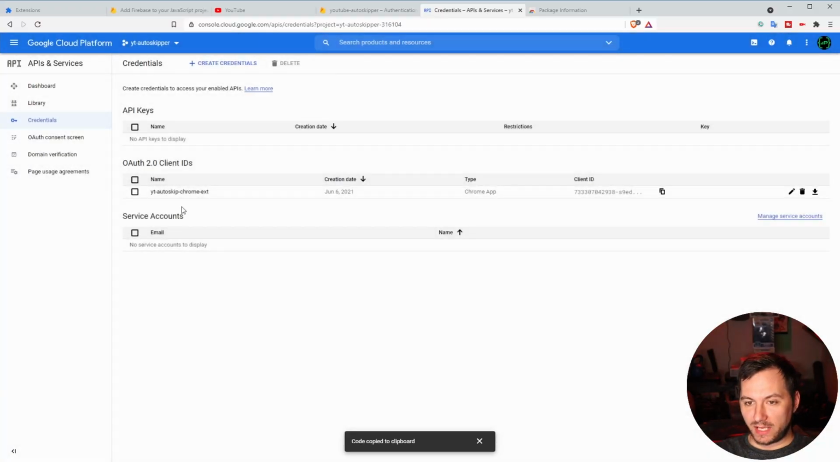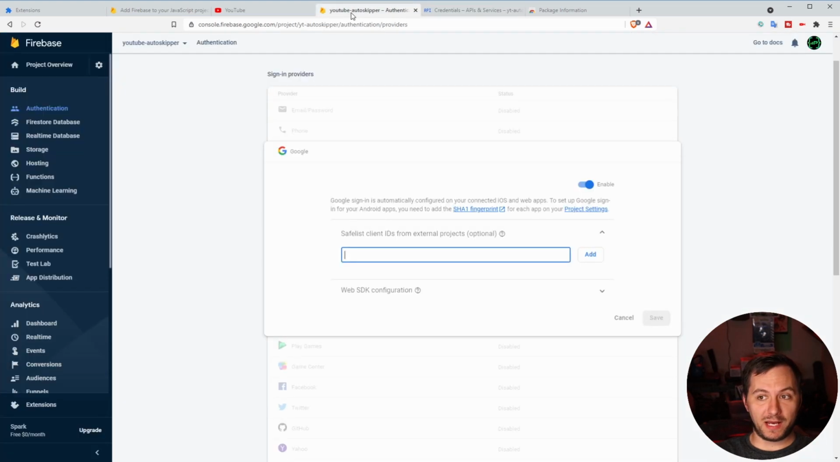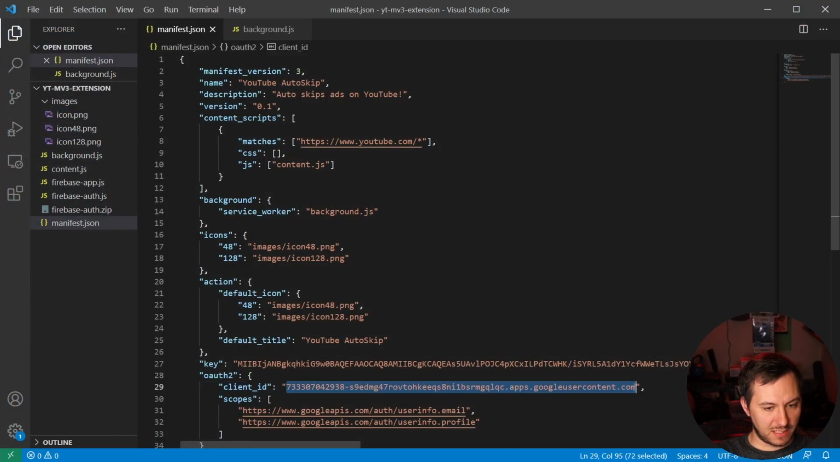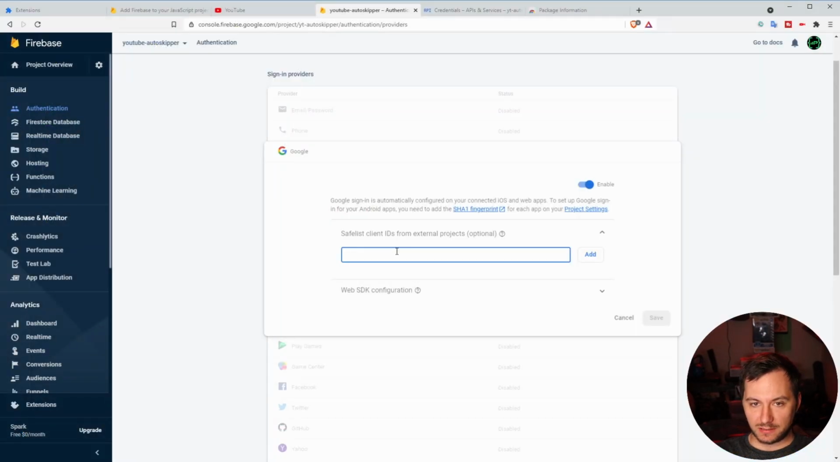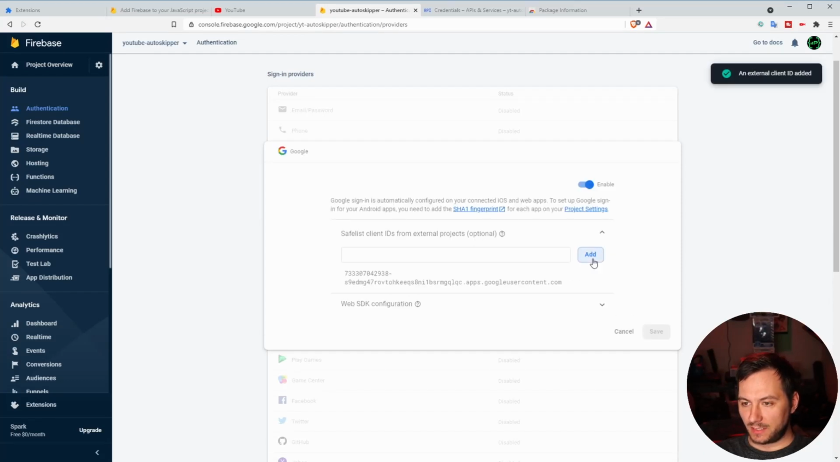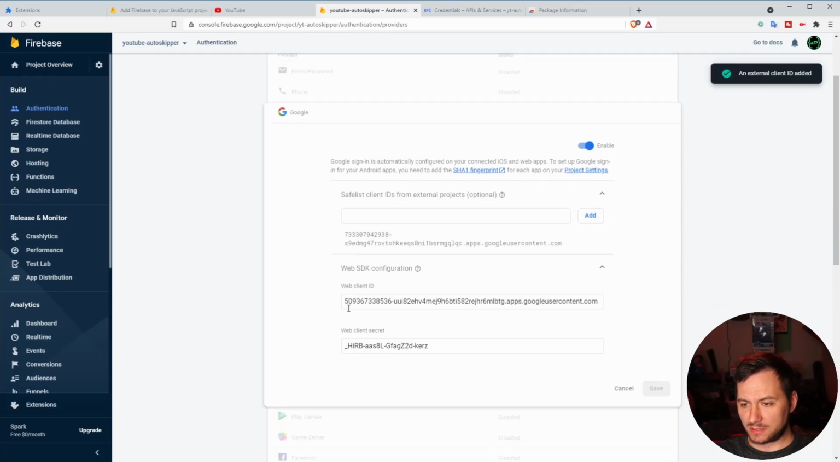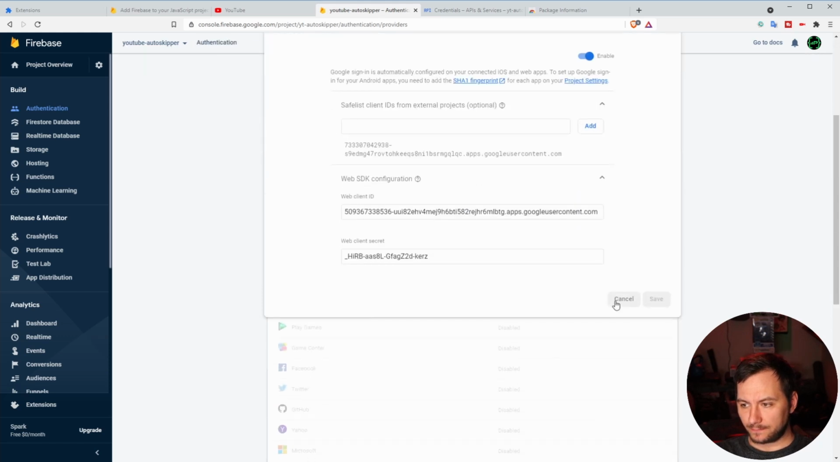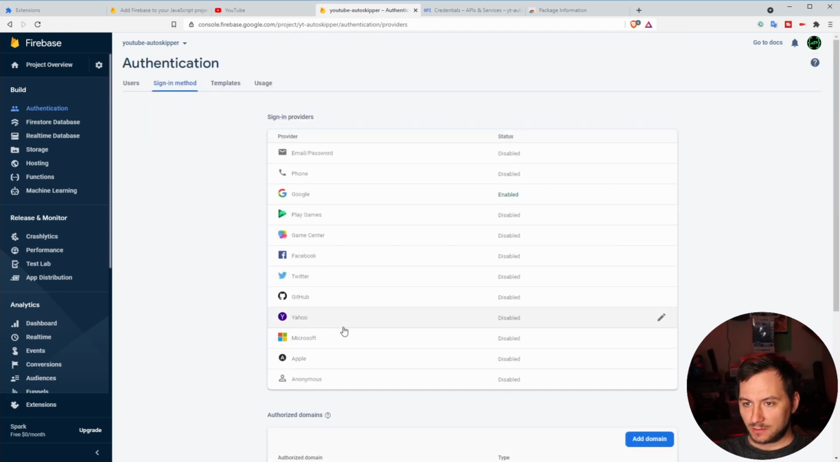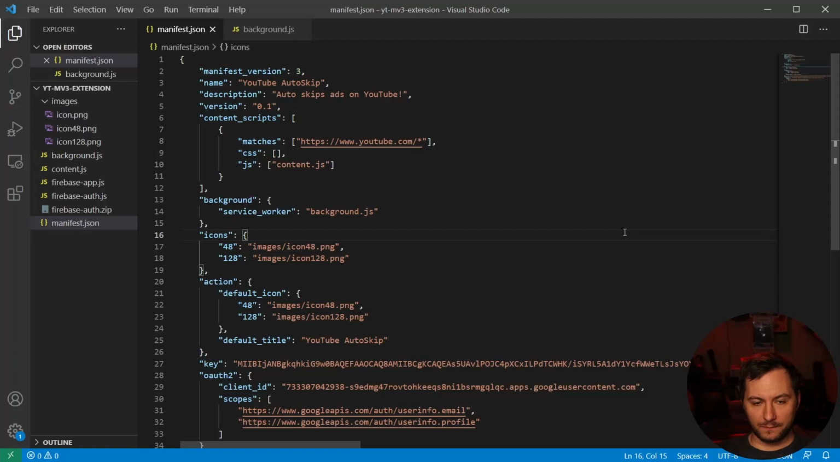And now that we have that and that is created, we can now go back to Firebase. And then you see this safe list of client IDs from external projects. We'll need to add that client ID here as well. So take your client ID that we just pasted and put it into here and click add. All right, that should be good to go. All right, so now that we have that, I think we should be able to see if we can sign in to our extension.